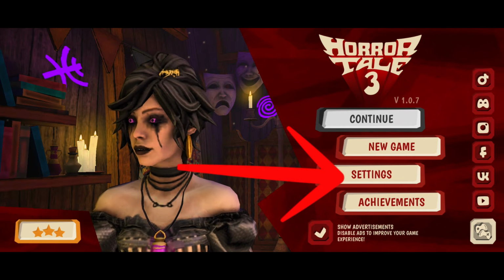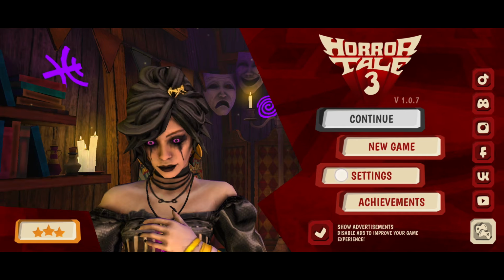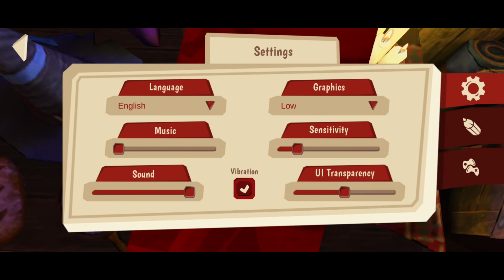Now here on the third option, you can see settings. Simply tap on settings. Now we're in the settings interface. Here, you'll be able to see different options that are available. Now on the fourth option, there's sensitivity.